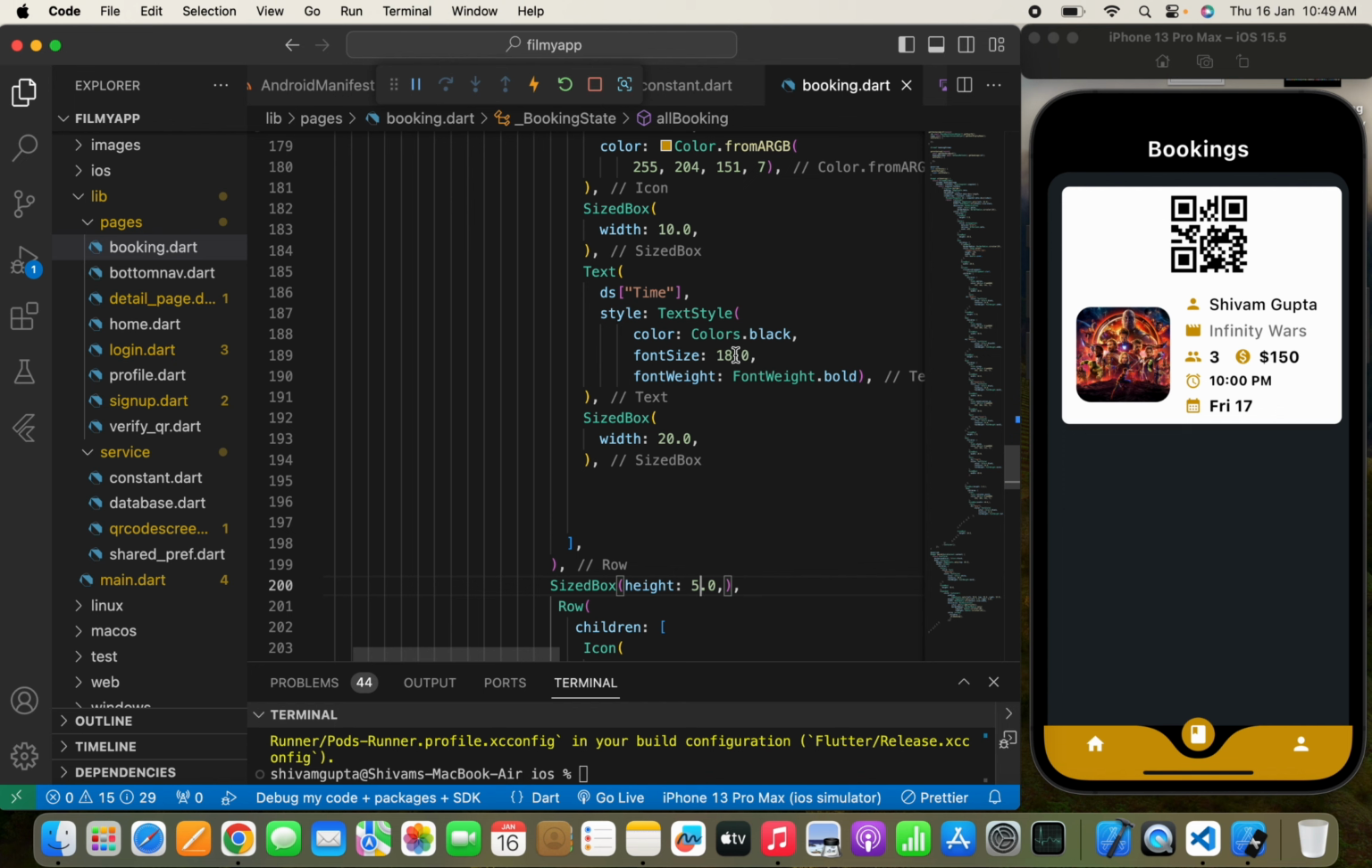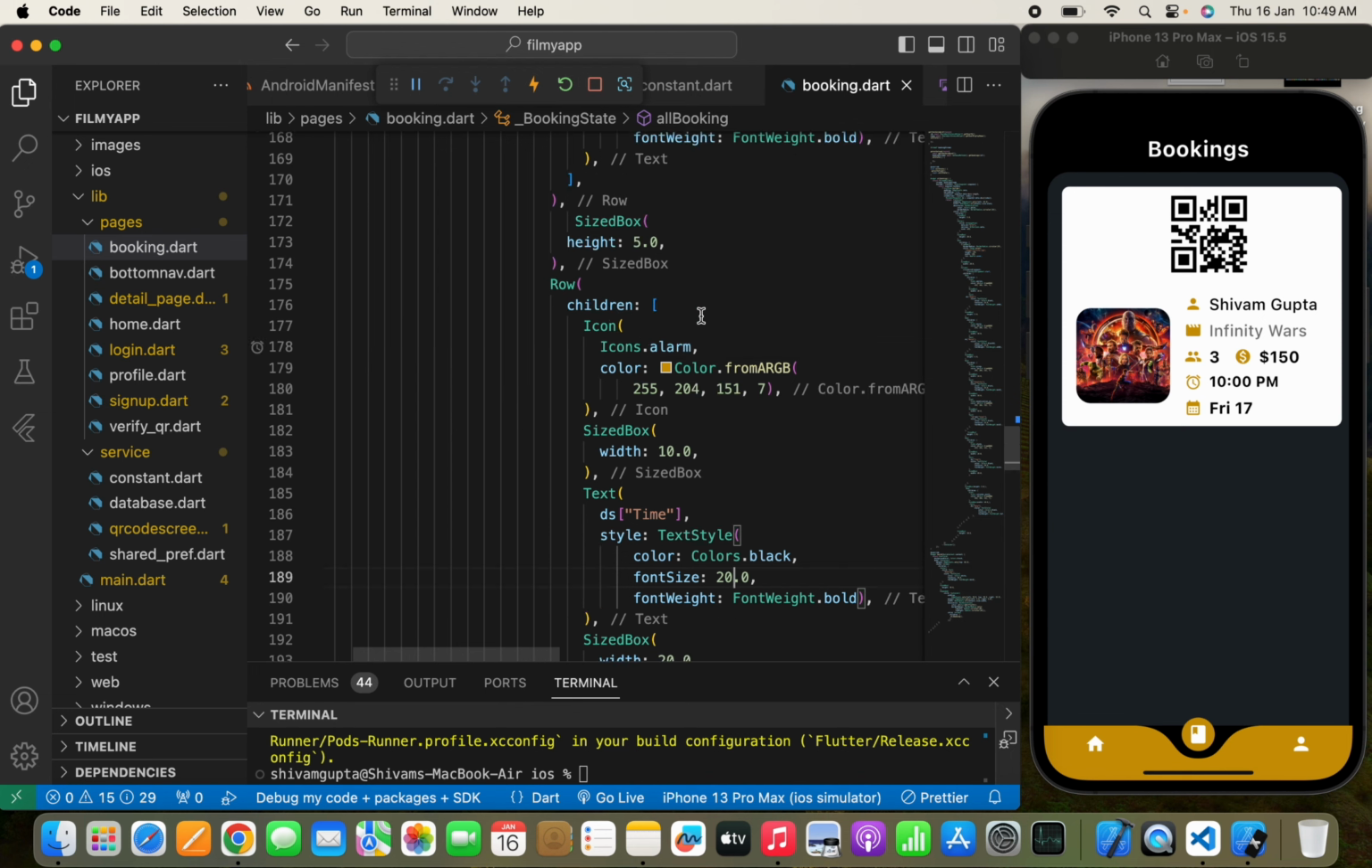Now if you want, you can increase the font size of the time that you have shown. It's up to your choice, like how you want to make it. Yeah, so this is how we have shown the data from the Firebase.